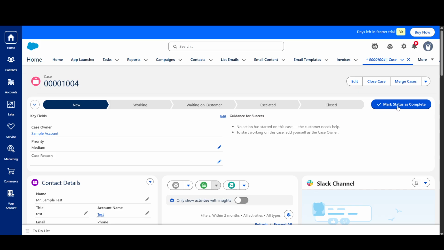When you move a case to the appropriate stage, use Mark Status as complete to confirm the change. Depending on your organization's setup, certain required fields may need to be filled before you can complete a status.